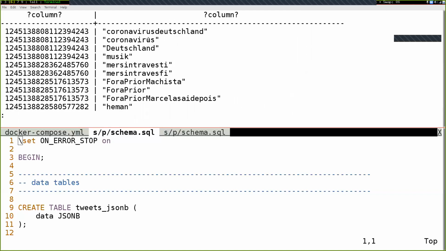And now it's giving me the actual hashtags over here on the right, and we have the tweet IDs over here on the left.